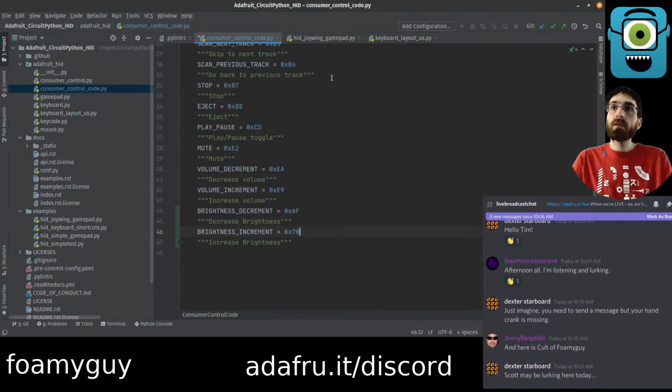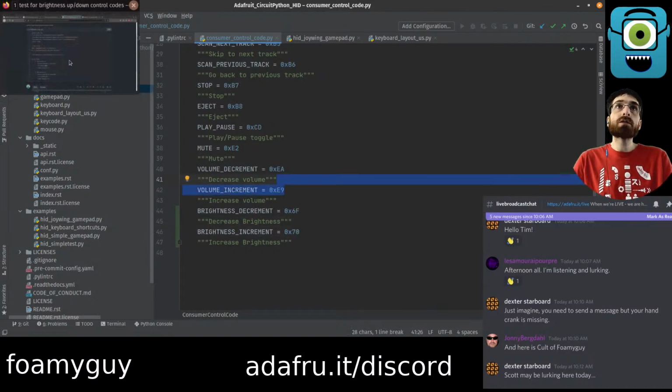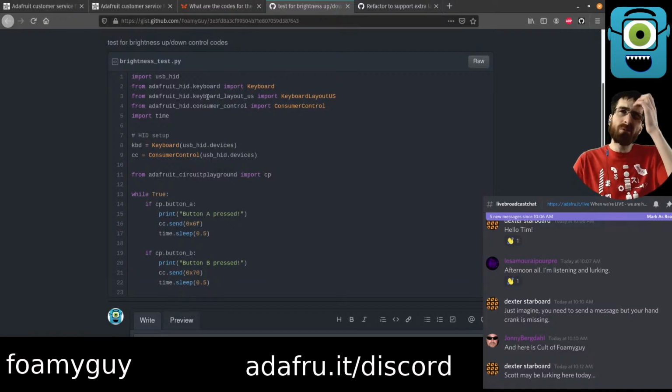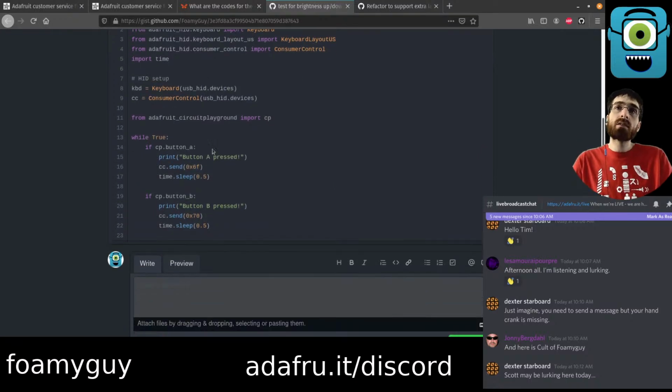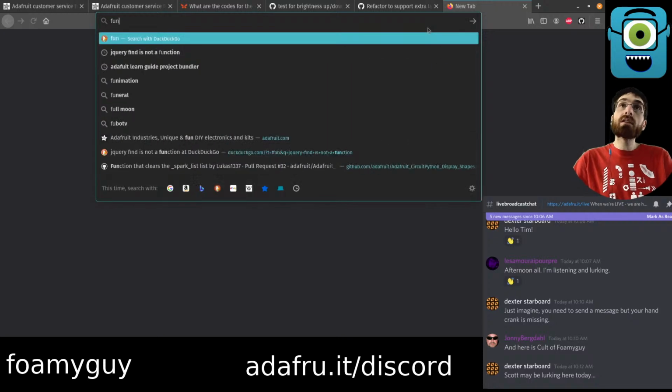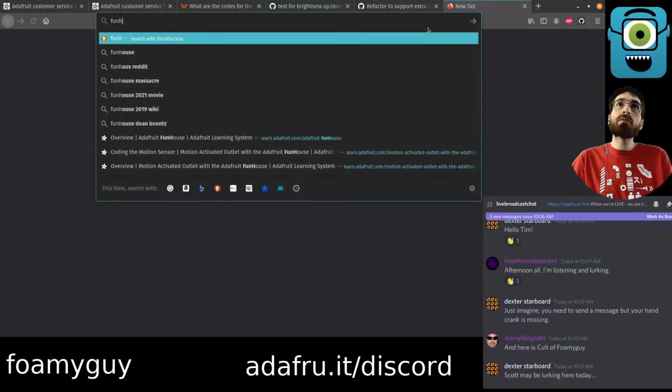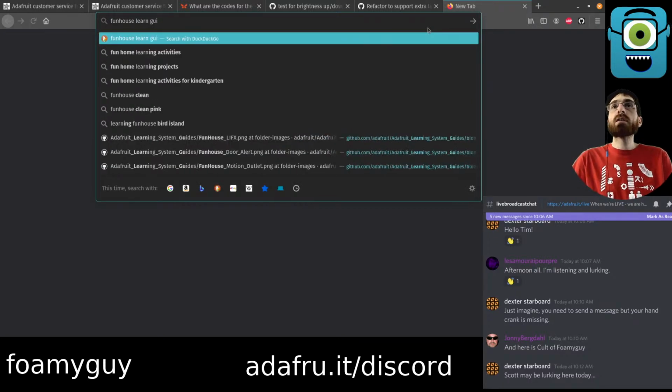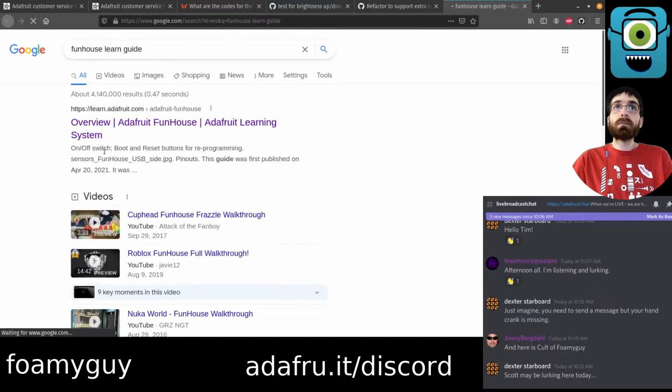Okay. So let's figure out which is which. To do that, we're going to want to convert this code a little bit. The Funhouse has 3 buttons. We could just use digital in out. Or is there a helper library like Circuit Playground? I don't know for sure. Funhouse. Let's check the main learn guide.